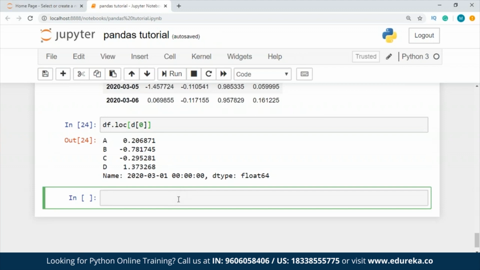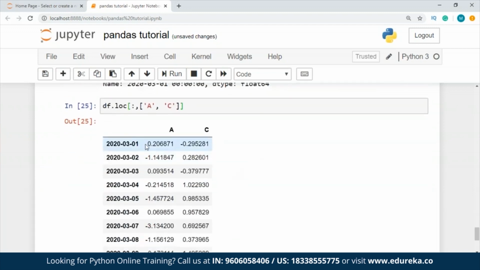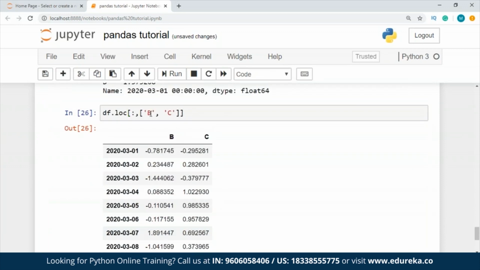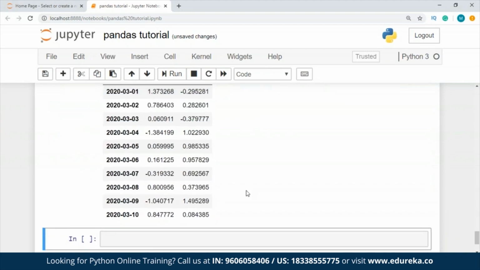Now the next thing is selecting data on a multi-axis by label. So we'll write df.loc, and we're gonna create, let's say, A, and we're gonna pass C. So it's gonna give me the values accordingly, which I passed over here. Instead of A, I can write B, or I can write D. So this is how you can select multi-axis using labels, guys.